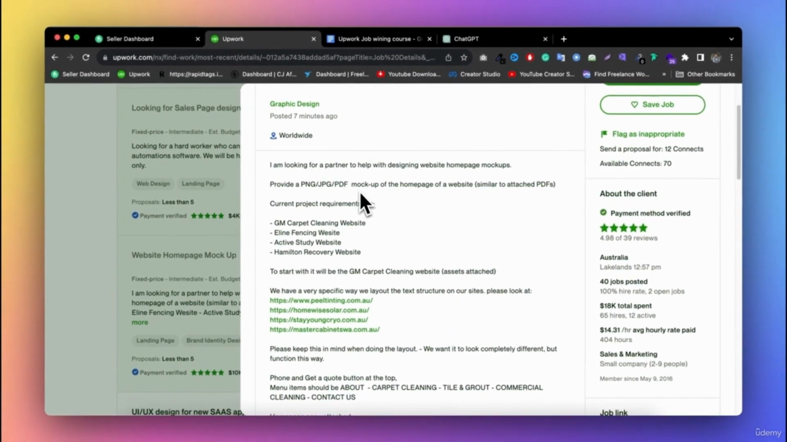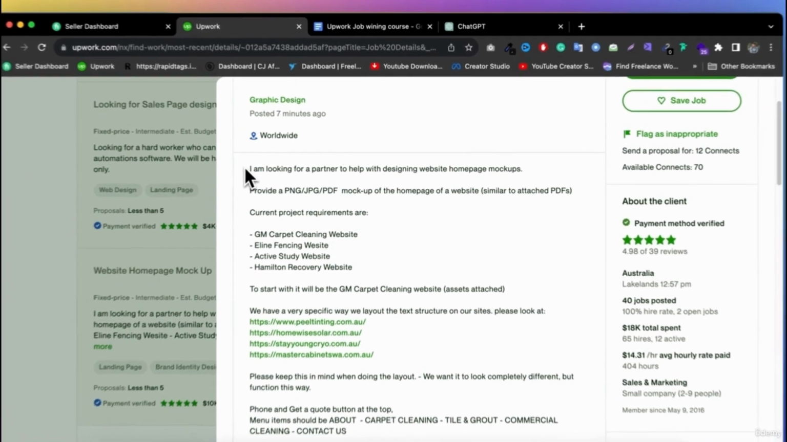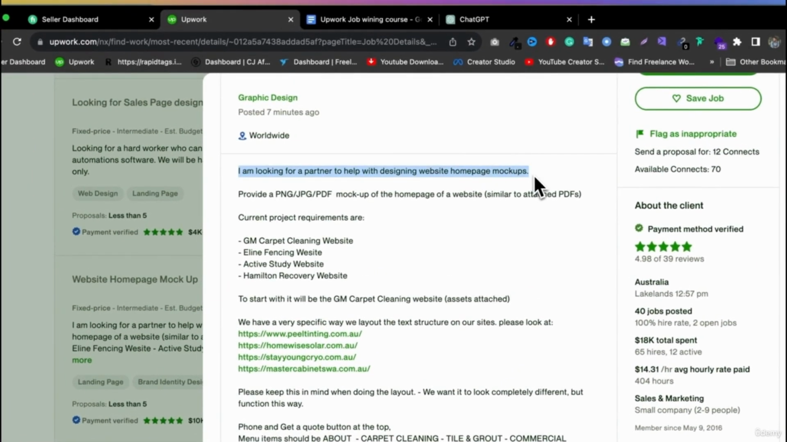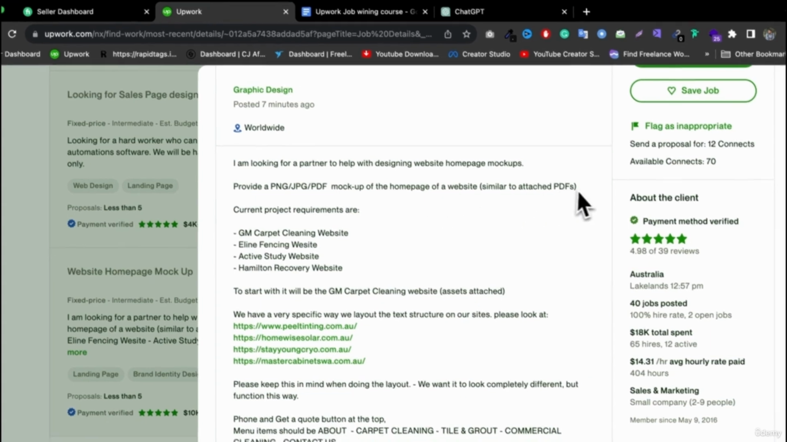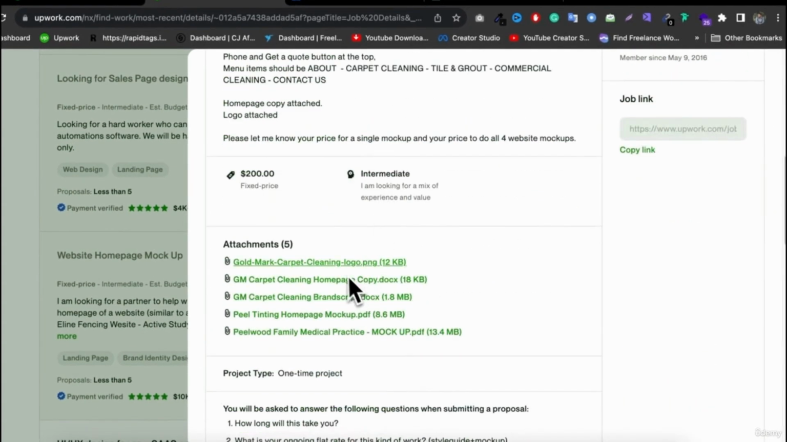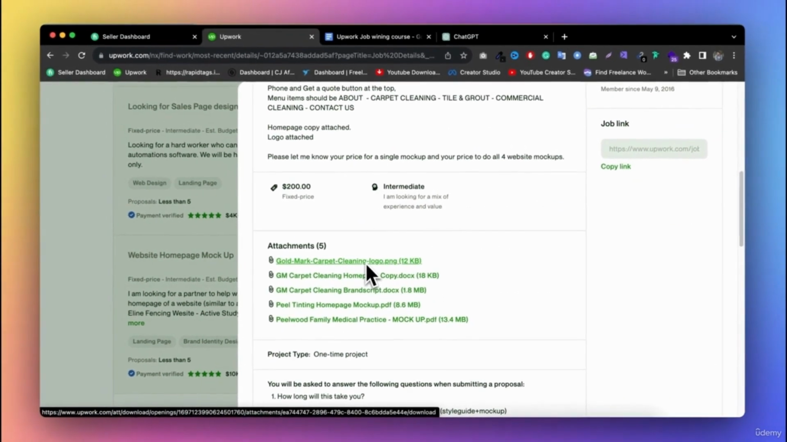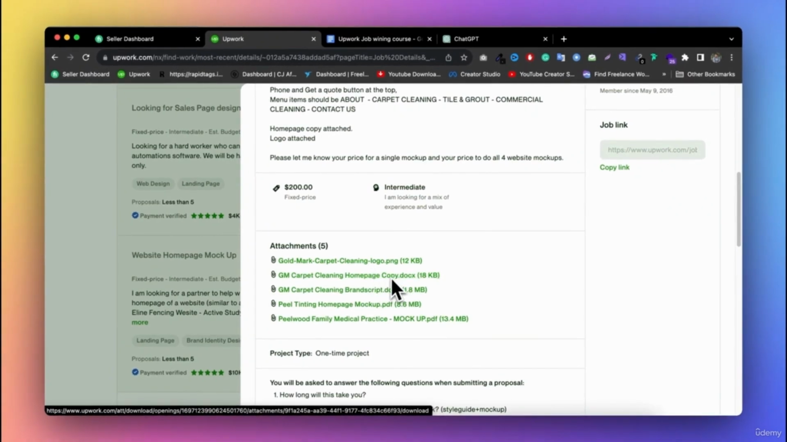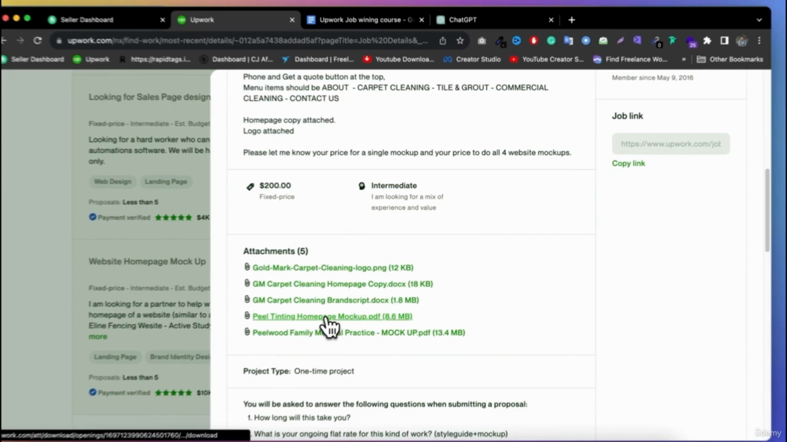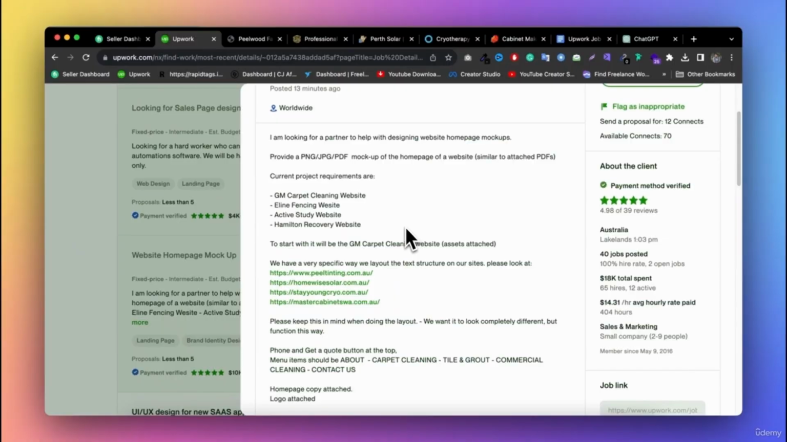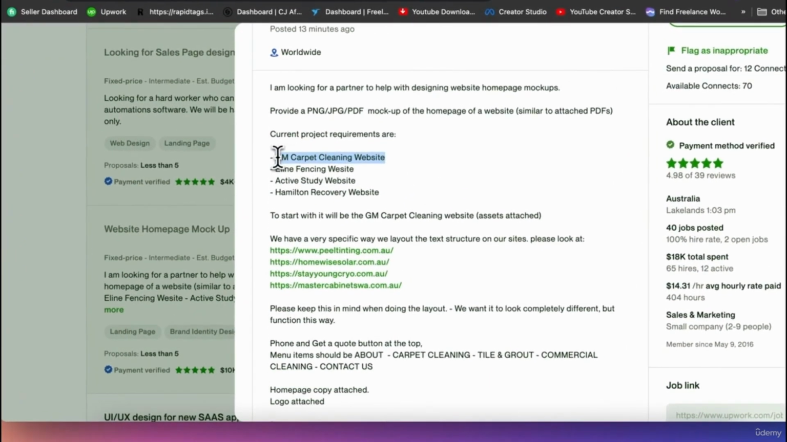Now let's look at our job description. Let's start reading it carefully. He's looking for someone for his homepage mockup and provided these similar examples. Let me open this one. This is a logo and this is mainly for the content, and here is the mockup. I spent a little time and understood that he needs a few websites, not only one, but he would like to start with this website.